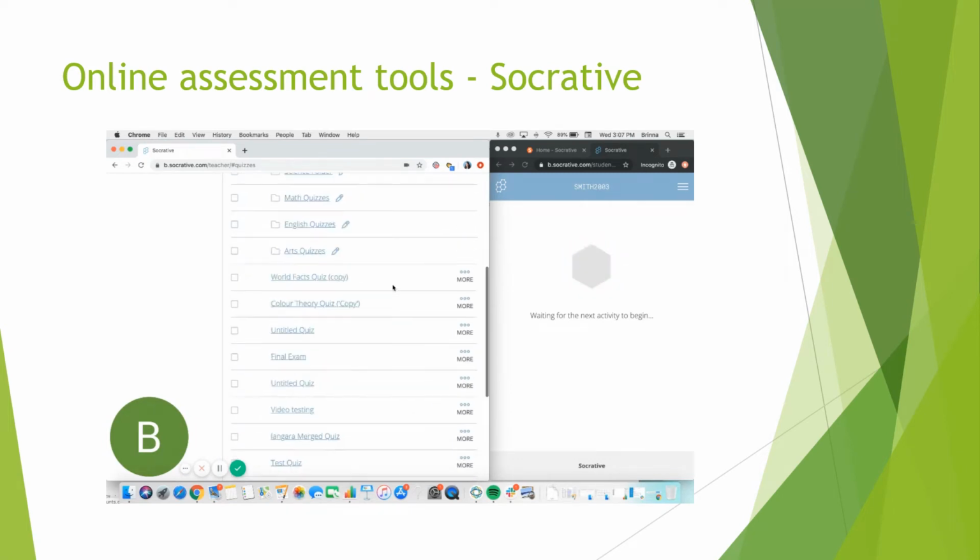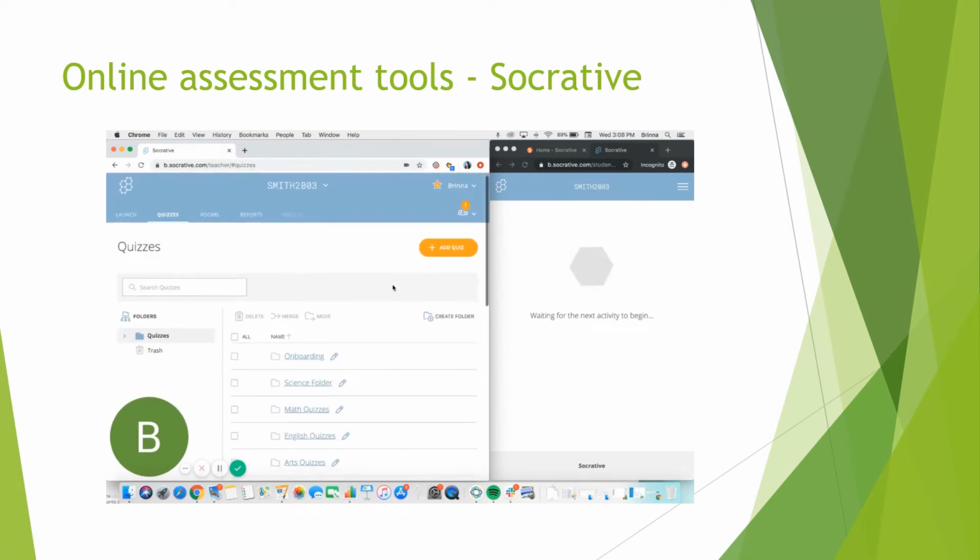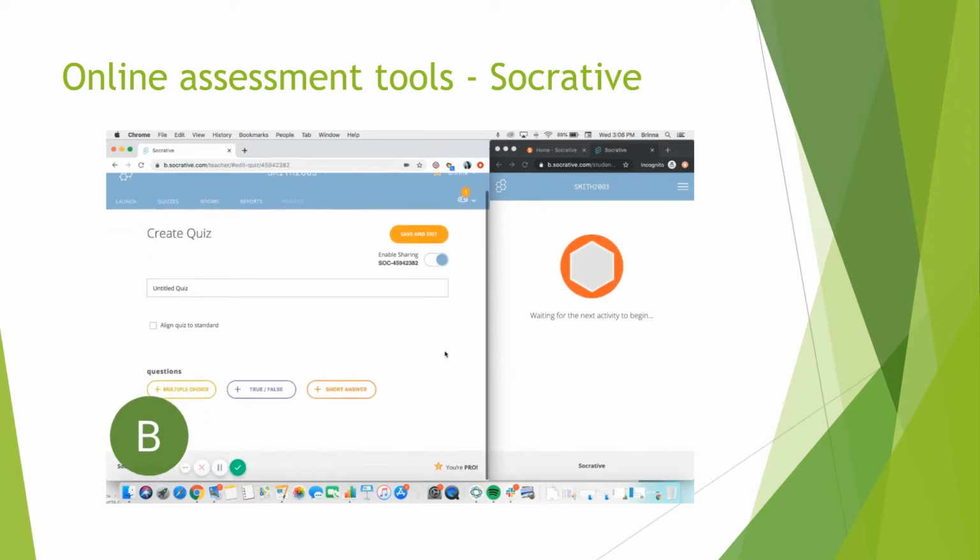So when we were selecting a quiz to run from the launch page at the very beginning of the video, this is the same list that was pulled up. To add a new quiz, you're going to click the Add Quiz button at the top, and we'll click to create a new quiz. And you'll be taken through to the quiz editor in Socrative. So we can select a name for our quiz.